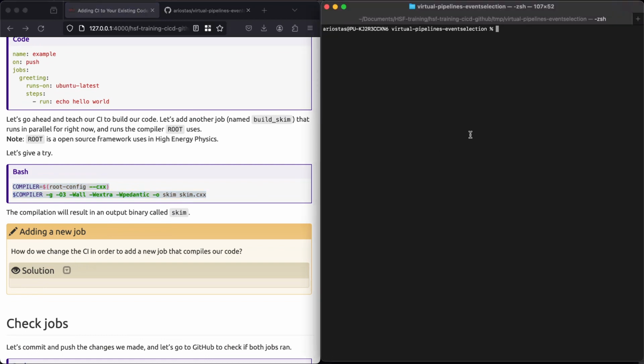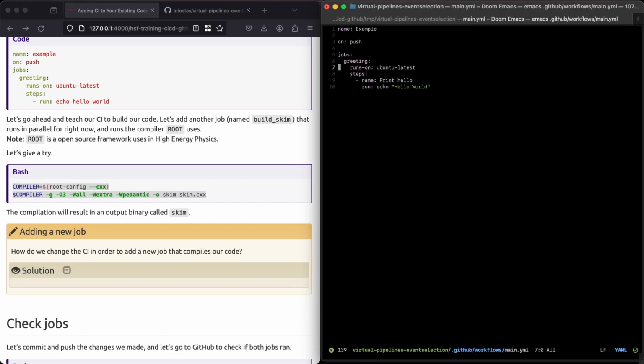So let's go ahead and do this. Let's open this main file. So far we only have the greeting job, but let's add a new job. Let's call it build scheme. So as usual, we need to tell it where it should run on, and let's use Ubuntu latest as before.